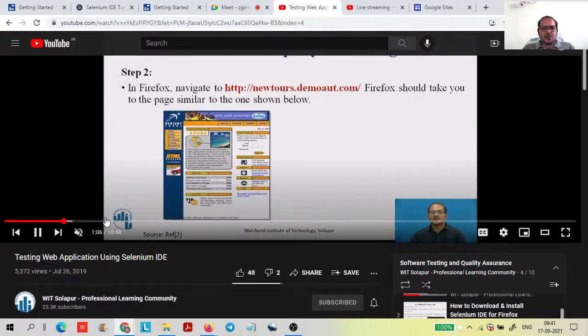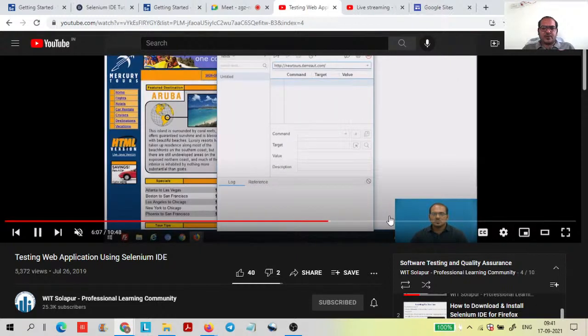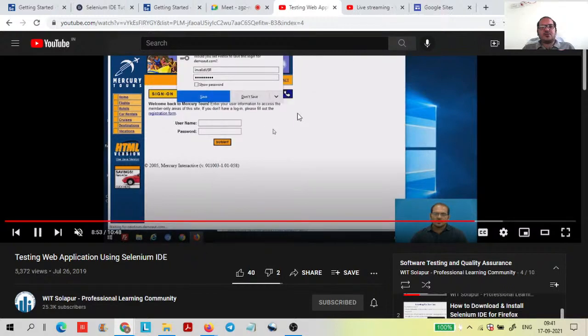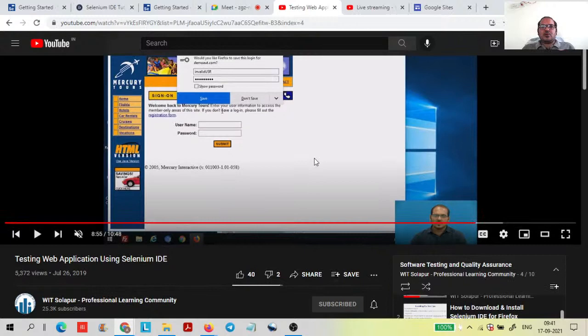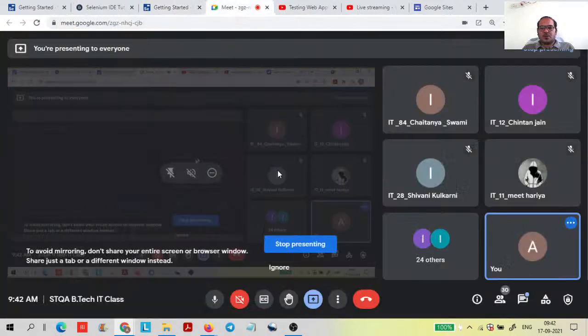Here I have used the same dummy website for the testing. It records all the functionality. Once you are familiar with this particular IDE, you can add it in your resume also, like you know the Selenium IDE testing tool. So that is all about today.